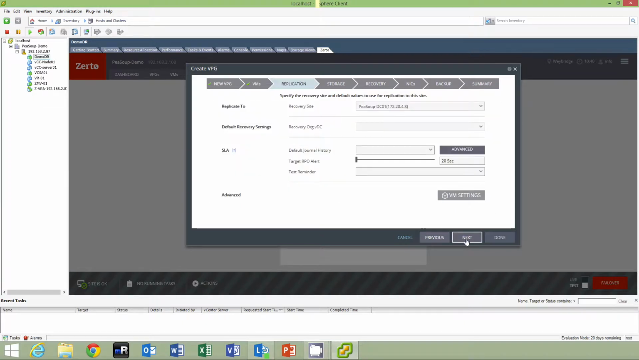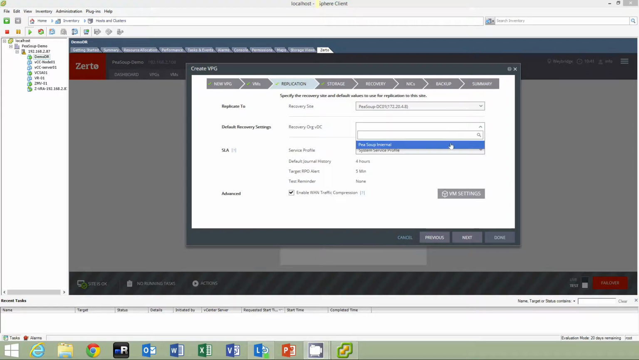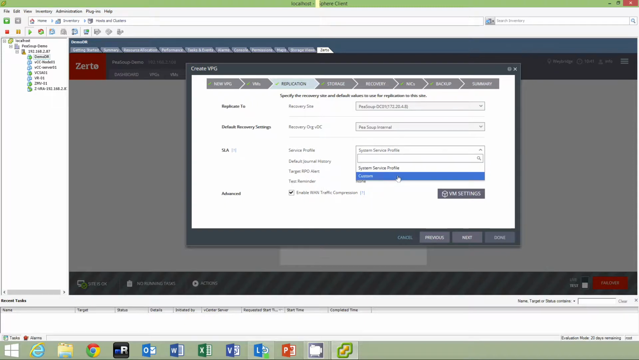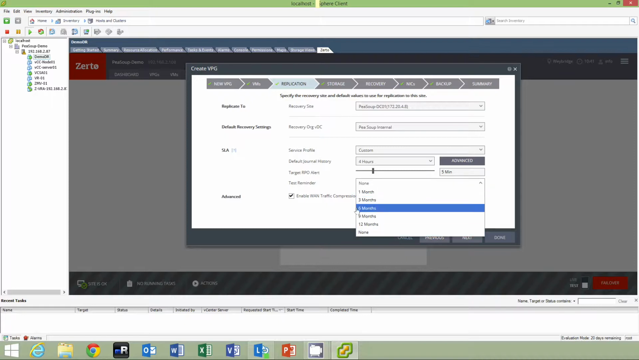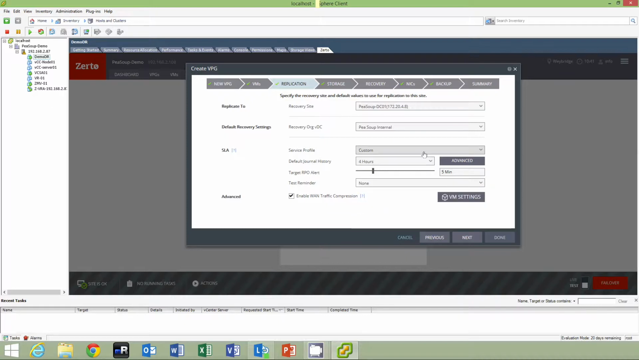Then I will select the recovery side, the recovery organization, which will be my PeaSoup internal. So let's select that. There it is. And then I can select a profile. By default the system service profile, but if you want to change some settings you can go into custom, change the journal history, set the target RPO alerts, you can set test reminders, you can disable and enable traffic compression in here too.